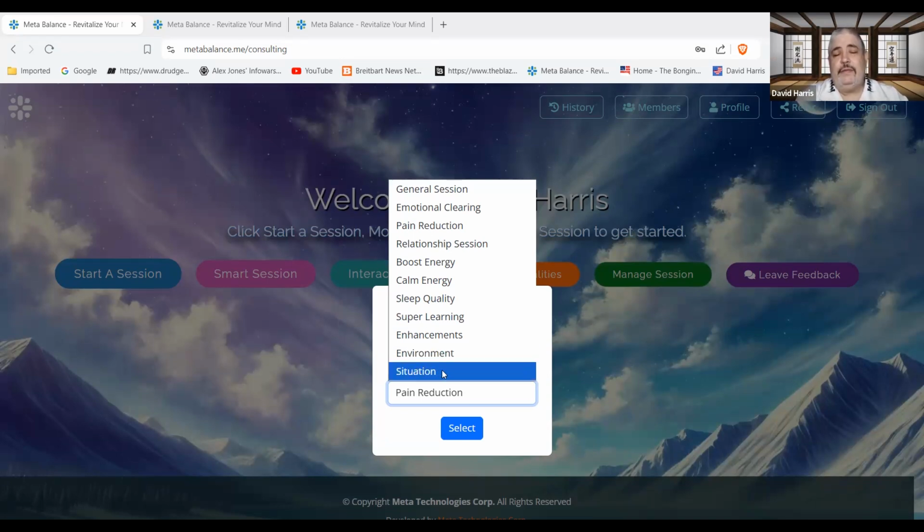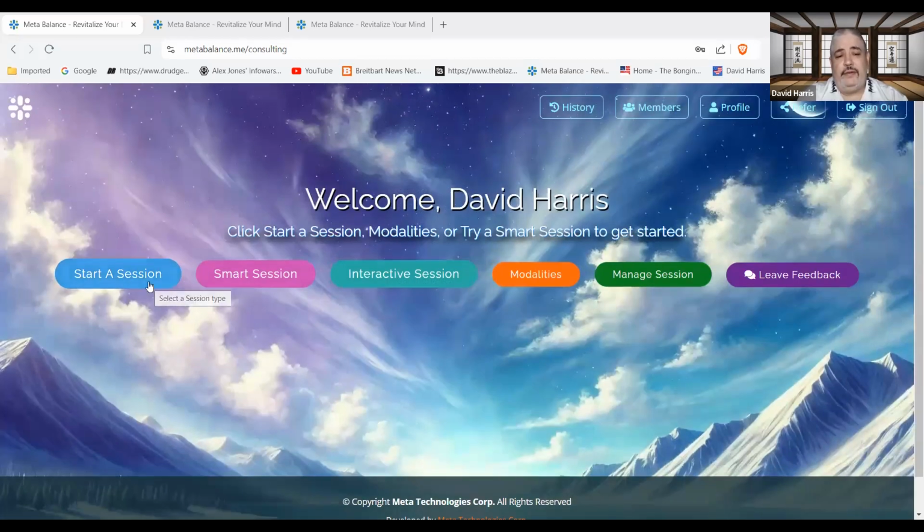And situation is great because that's what we consider a different layer of energy. Sometimes it's not about a stress factor related to a person or a place or a thing. It's more of a situation. That's a great program that helps to hit things that are kind of tricky sometimes. So if you run a general session and it doesn't seem to be helping with what you're doing, situation might be the one that you really want to run. And that's all under start a session.